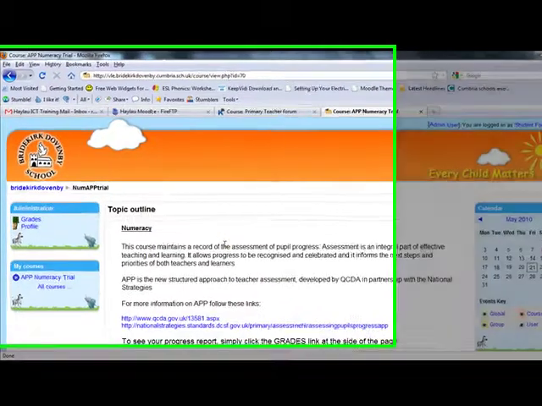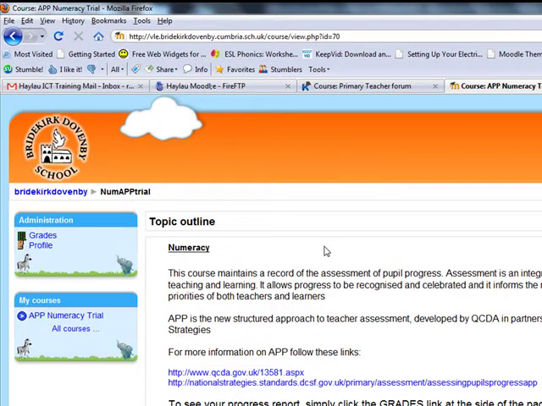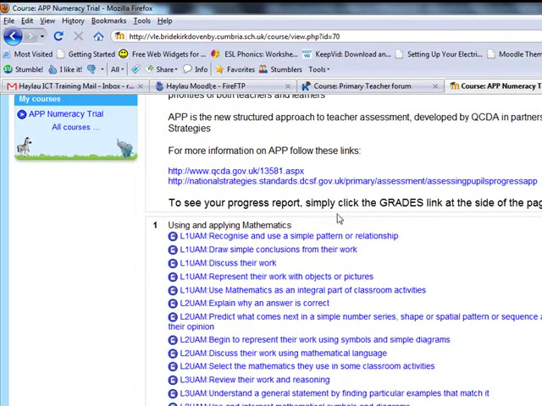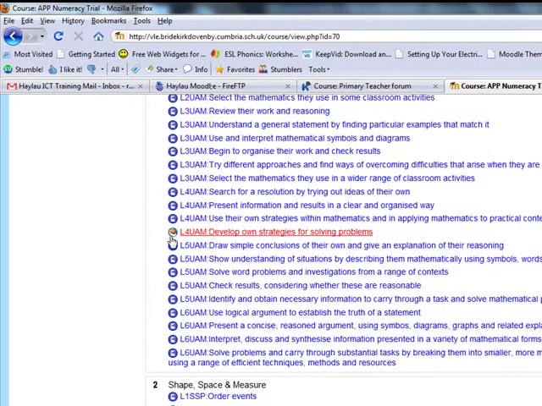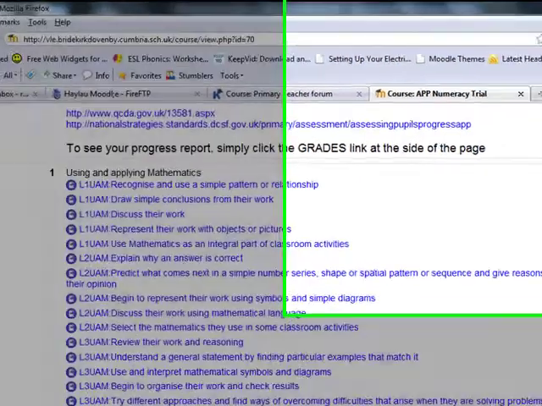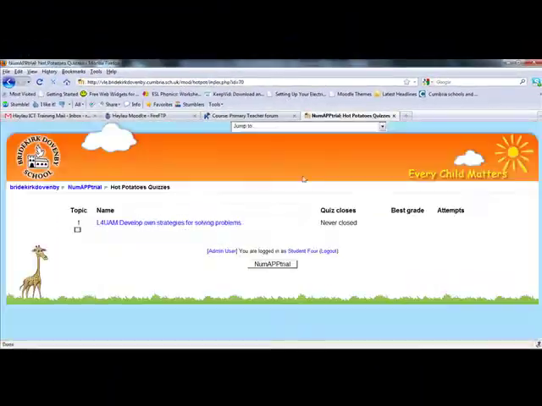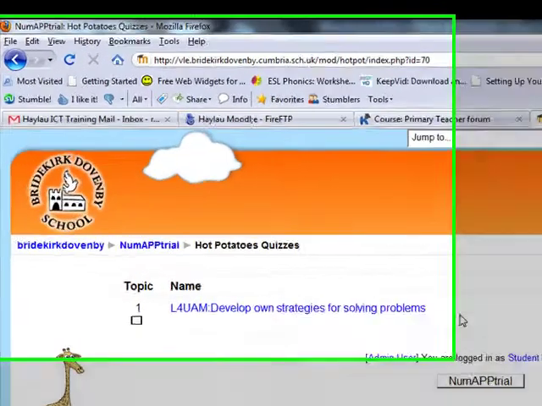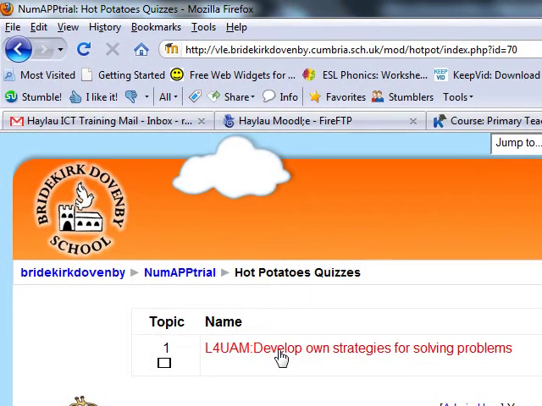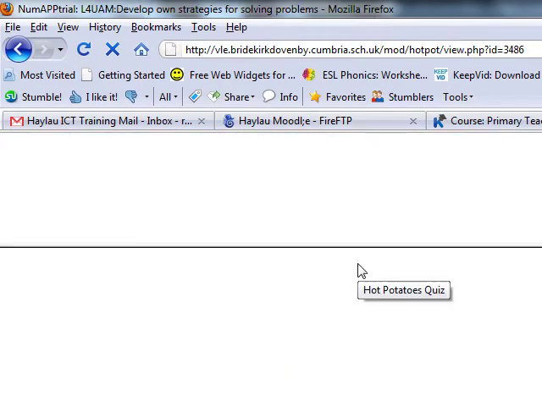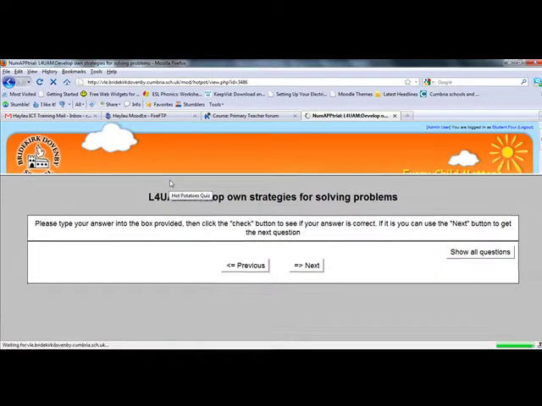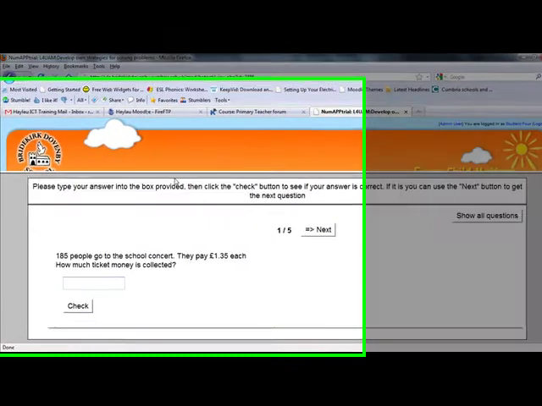I've now logged in as a student to show you the benefits of using these quizzes. If we scroll down, we can see that there's a Hot Potatoes quiz there. So the student could click there to take the quiz, or at the right hand side, the activities block, all the quizzes are there. So we can click on the Hot Potatoes quizzes and there's the quiz. To take the quiz, the child simply clicks the link and then works through the quiz.